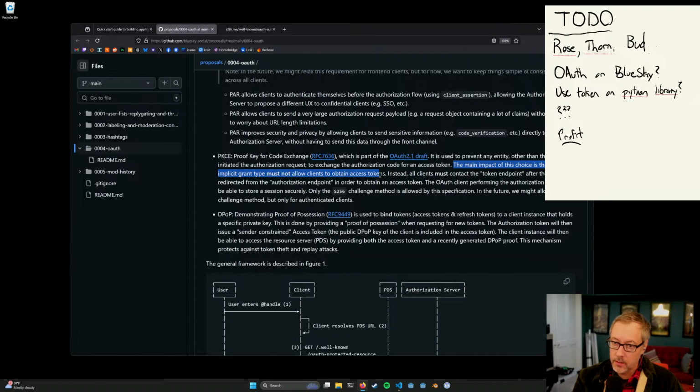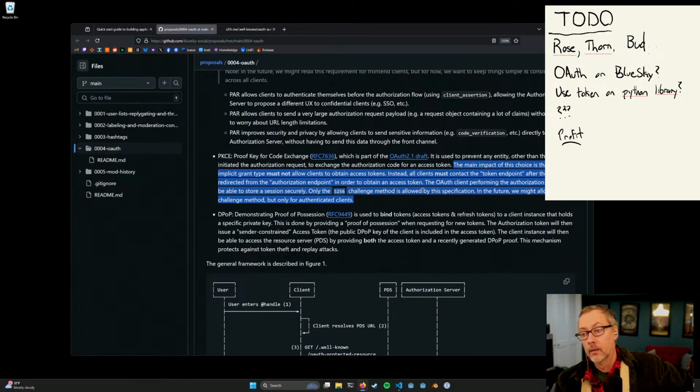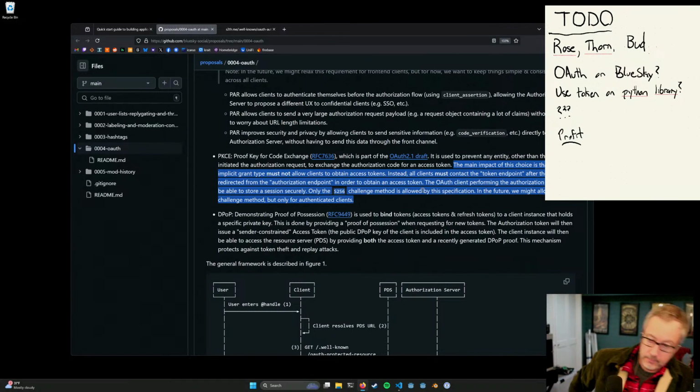The main impact of this choice is that the implicit grant type must not allow clients to access tokens. Instead, all clients must contact the token endpoint after they are redirected from the authorization endpoint in order to obtain an access token. The OAuth client performing the authorization flow must be able to store a session securely. Only the S256 challenge method is allowed by this specification. In the future, we might allow plain challenge method, but only for authenticated clients. Got it.